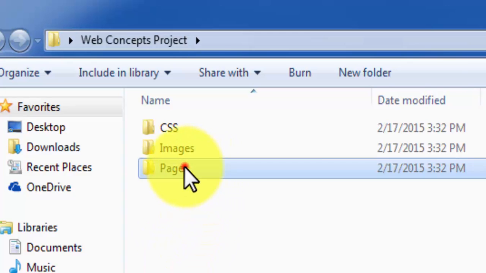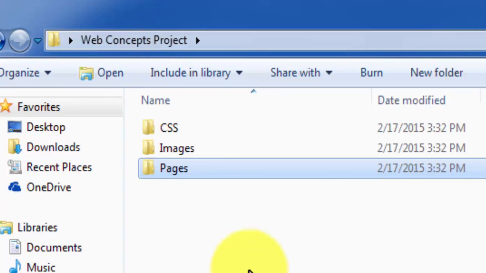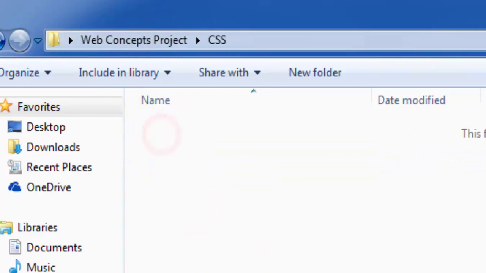So if you are in the pages folder and you want to go to the CSS folder, that means you've got to go one step up, which is to the web concepts project. Then you've got to go one step down. So you would start from your current location and you move up a step or two or three, and then you start coming down to your destination. So that's basically what the relative path is.